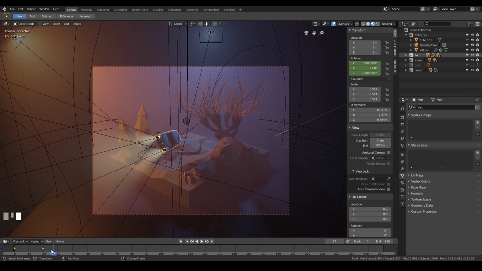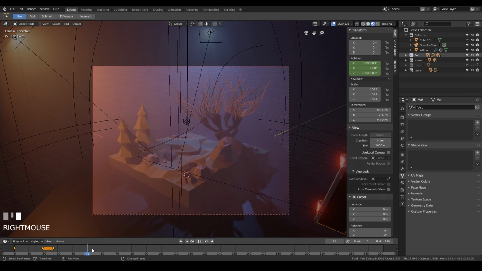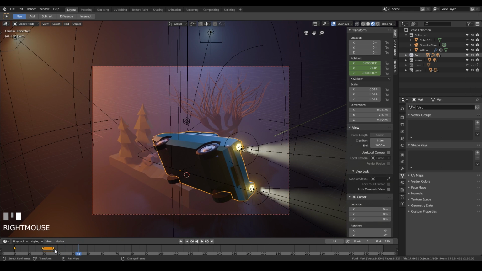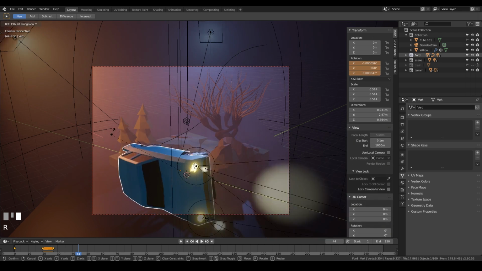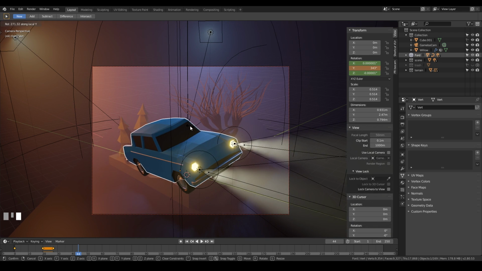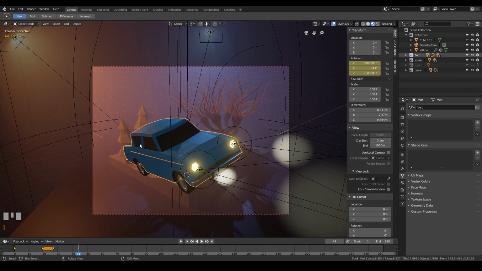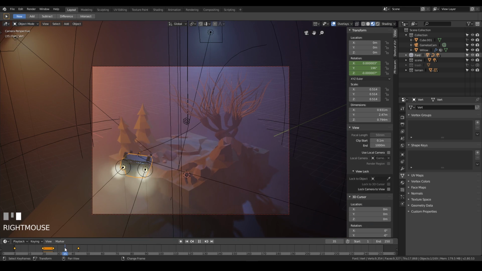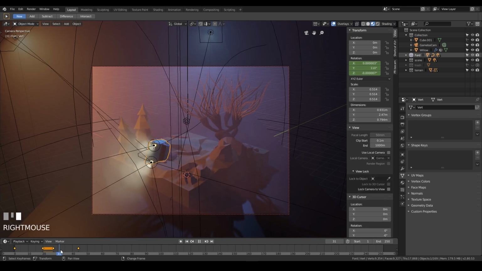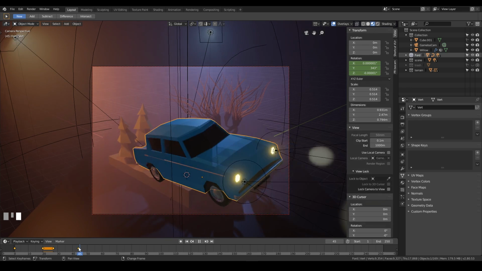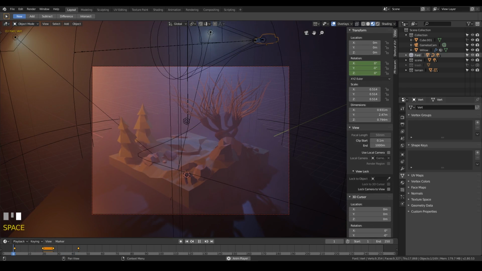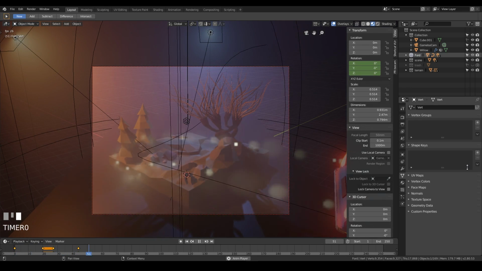And here we can insert another rotation keyframe. And here we want to really rotate the car. Okay, that looks nice.